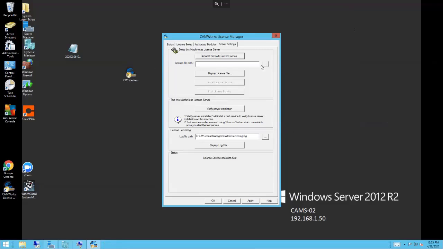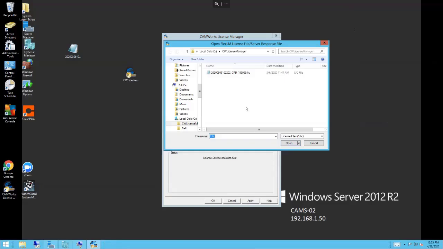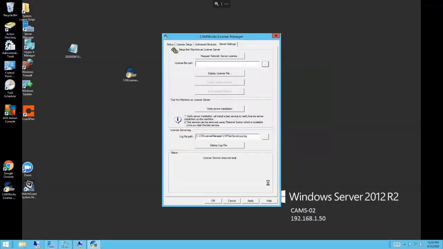So, license file path, that license manager here. I'm just going to go ahead and browse to that license file that I saved, which is the default location. I'll open that up.